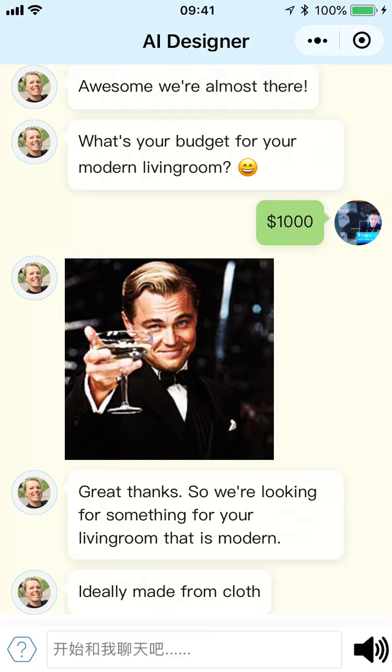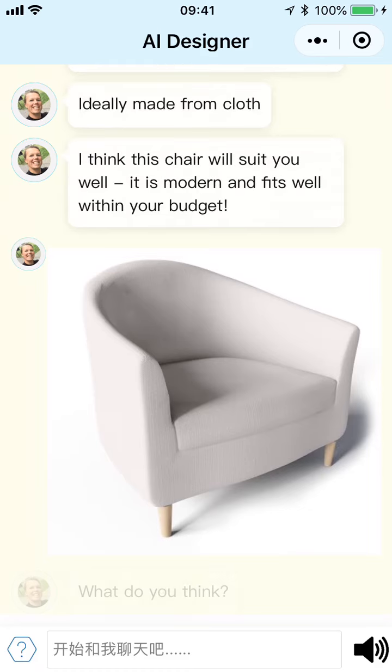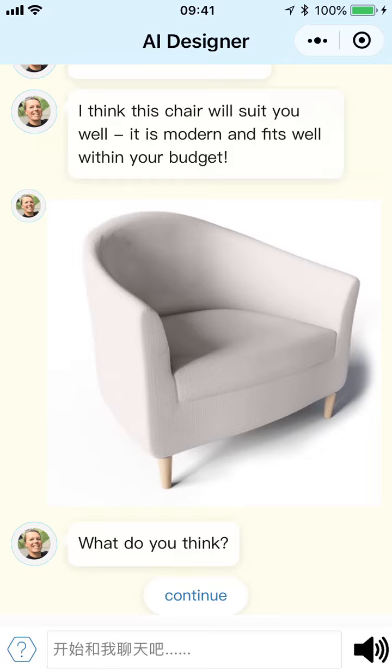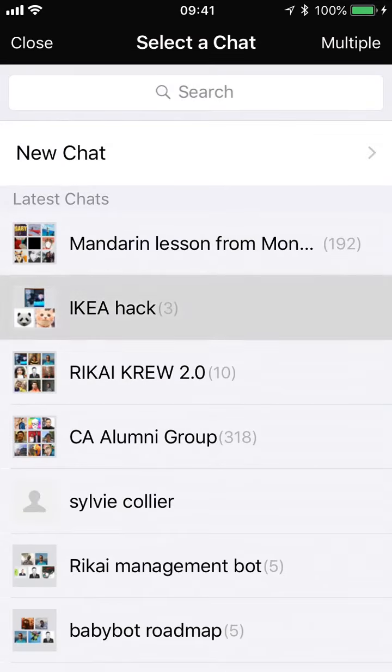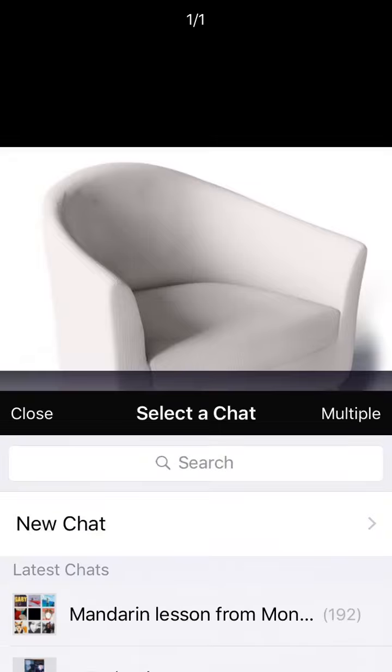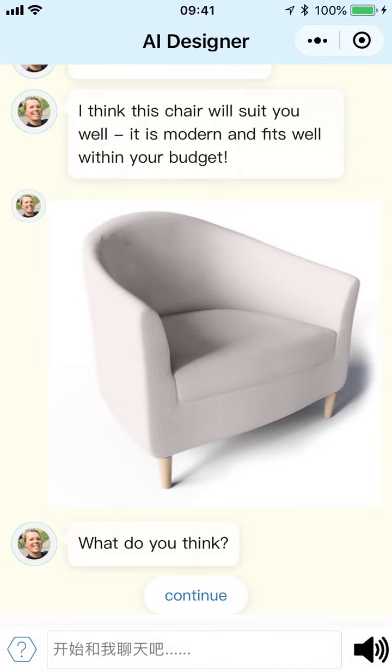We use stickers and other things to make the chatbot more user-friendly, and here we're giving you a recommendation. You can click on that. It's a normal photo. You can hold it, save it to your photo album, send it to chat, all kinds of different things like that. After you've looked at that a bit, we ask for your opinions.